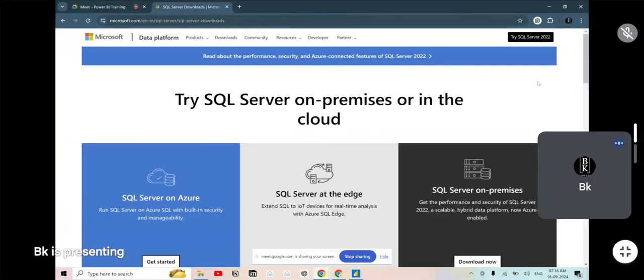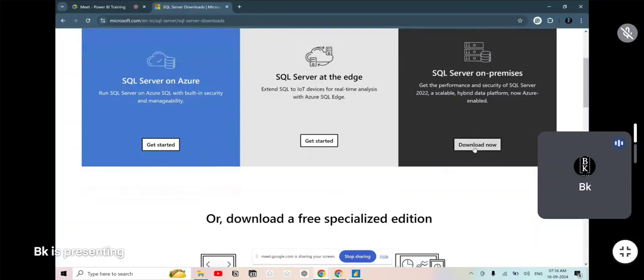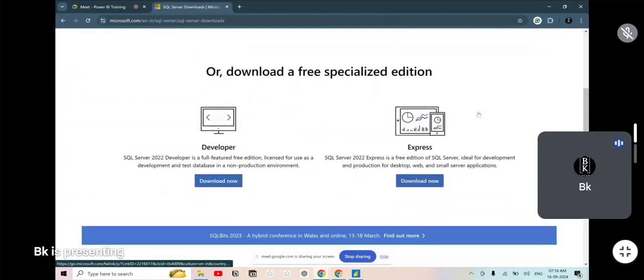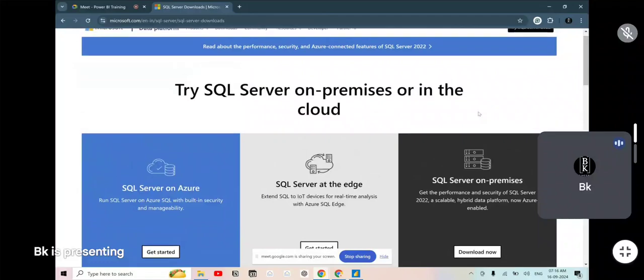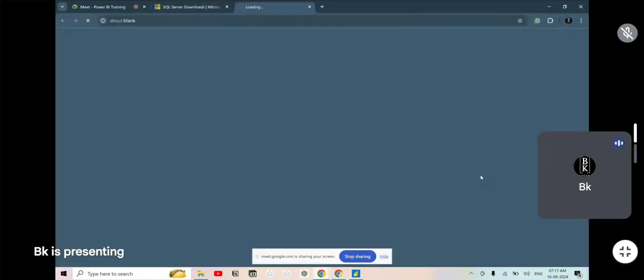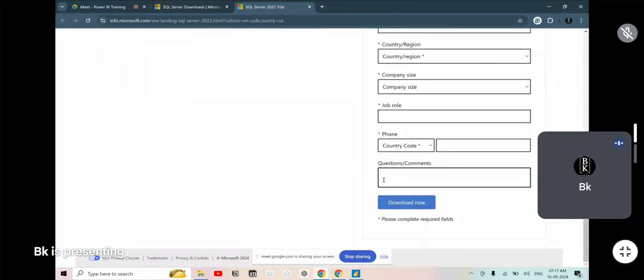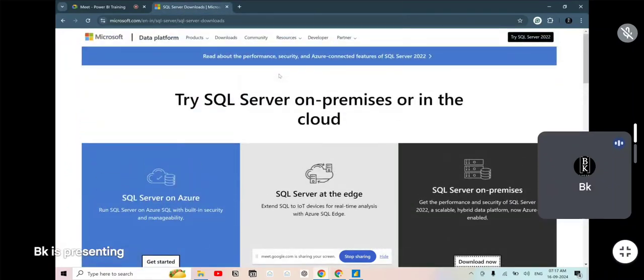Download SQL Server, and there are multiple options. You can just download the SQL Server here and then download it here. Once it is downloaded, it's free. It will ask your details and just install it. Once you hit download, it will start downloading. So write your email and just say download now. Then you will be able to download and install. It's just click on next and next and next, and it will get installed.